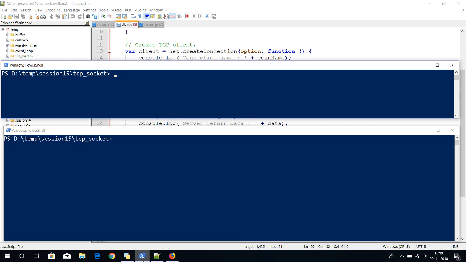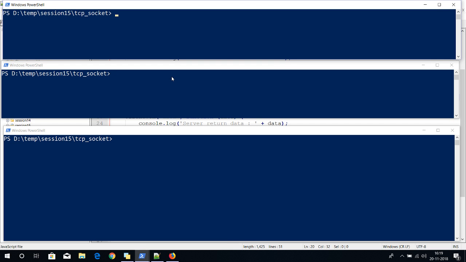Now it assumes we have two clients and one server. First we need to start the server, so I run node server.js. The server starts and says TCP server listening on port, address is family IPv6 and port number 9000. I'm using localhost, which is the IPv6 address here.